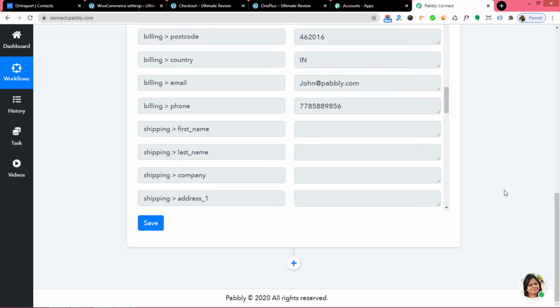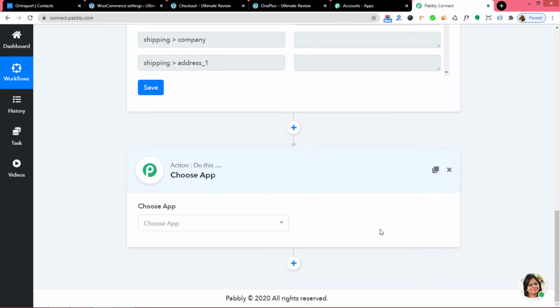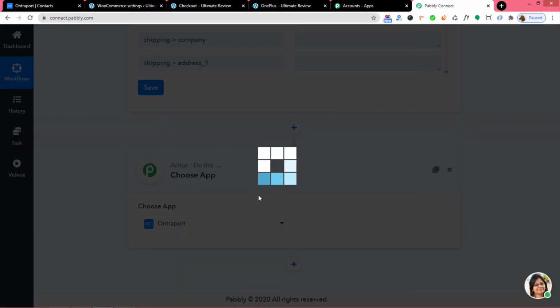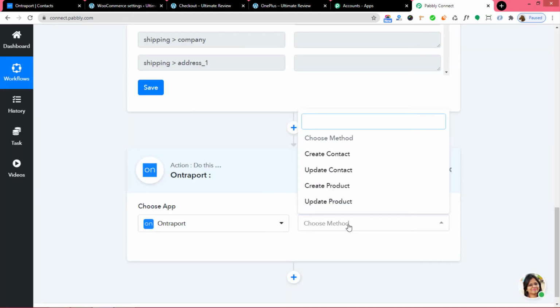So now we'll begin with our second step integration where we are going to integrate Ontraport and Pabbly Connect. So I'm going to click on this plus button over here. Okay, so here I am going to choose Ontraport, this one. Choose method. Now according to our workflow, whenever a new order is created in WooCommerce, we want to create a contact in Ontraport. So create contact is going to be our action method over here.